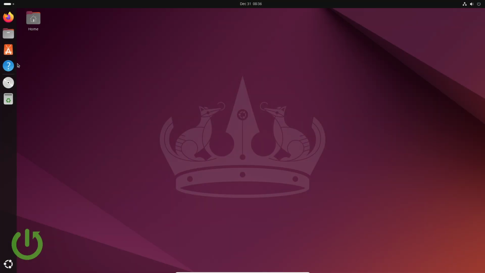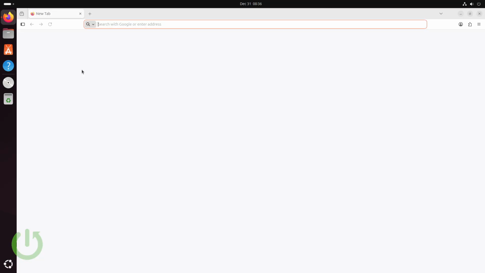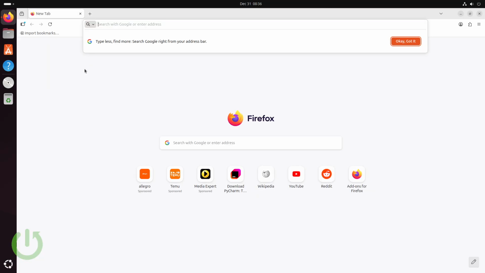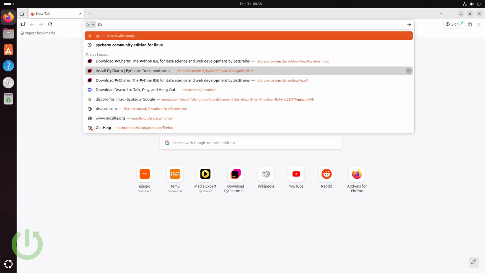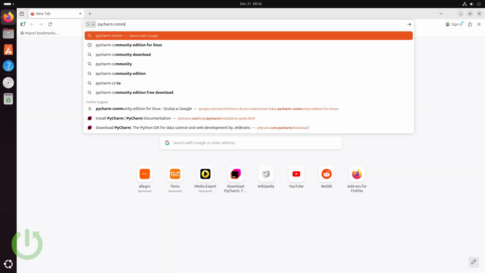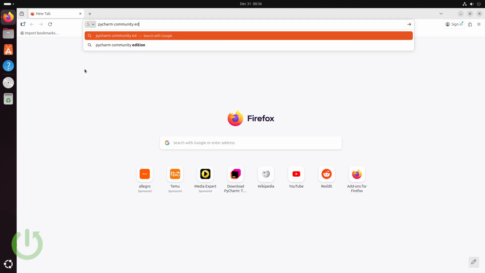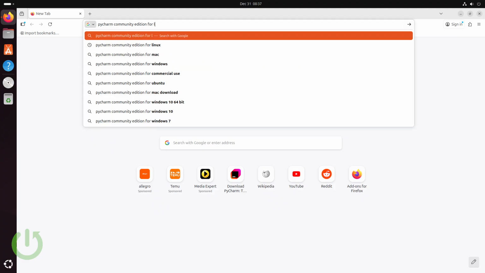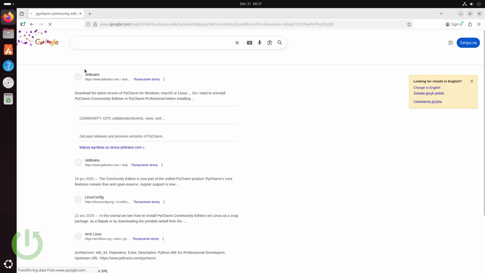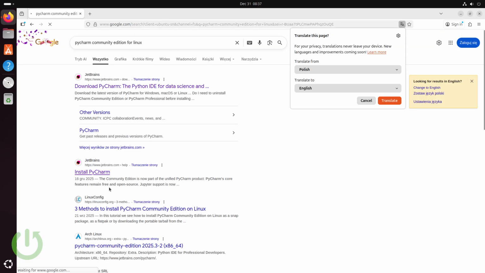So at the beginning I will open the browser and we will go into the official PyCharm site in order to see the steps and what we need to do to install this program. So I will type in PyCharm Community Edition for Linux. I will press enter and we will go into this second site.